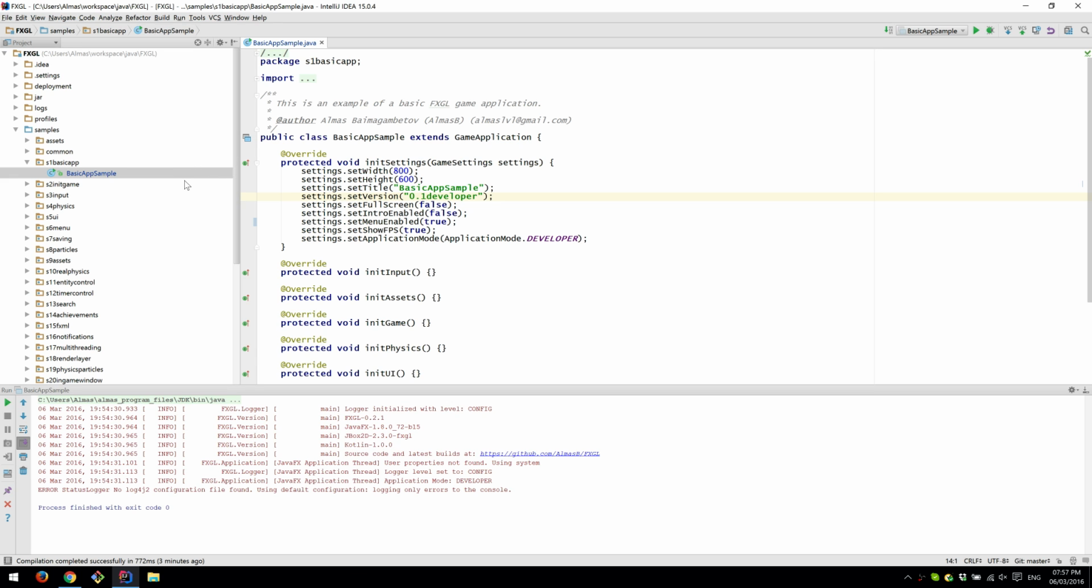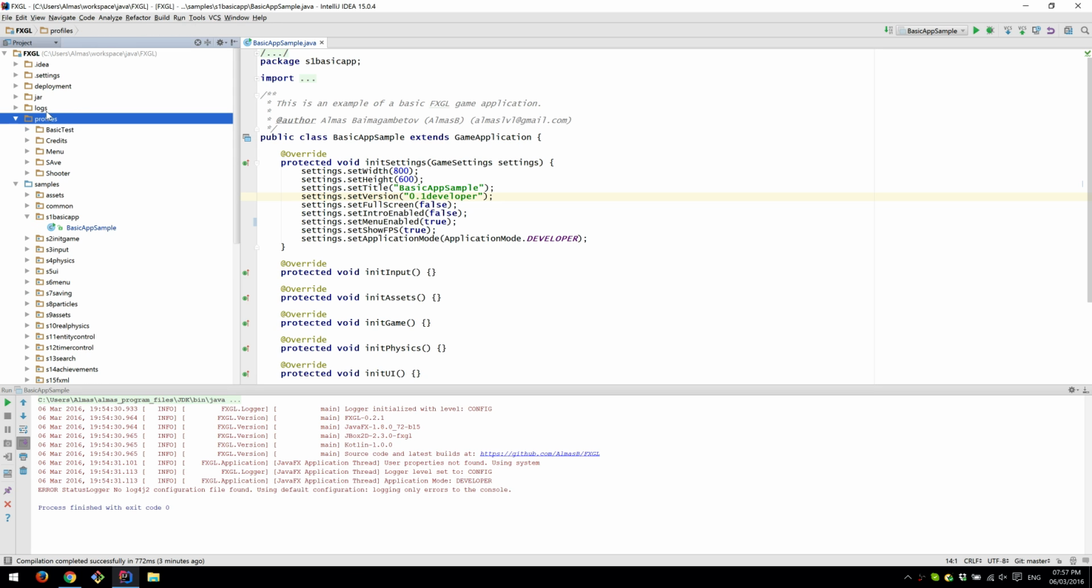All profiles, when generated, are stored in the directory called profiles, which is going to be generated in the root folder of your deployed game. So when you package your game and run it on the client side, this will be generated automatically within each of these things. So basic test is the one that we created.